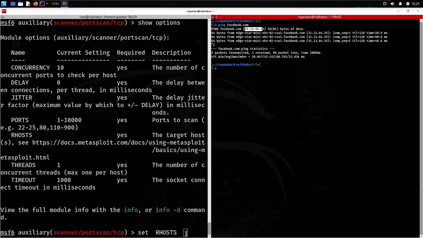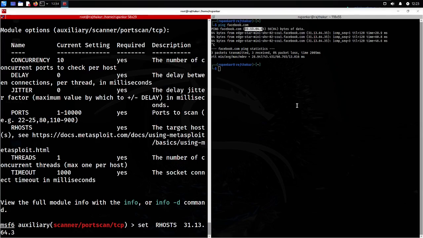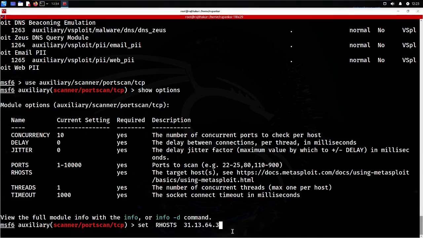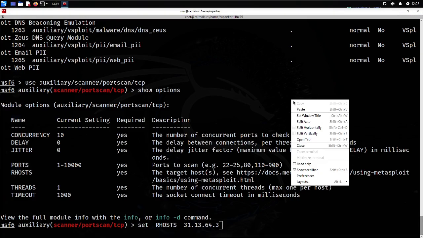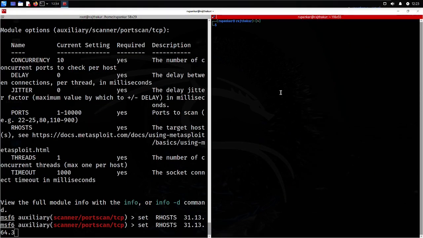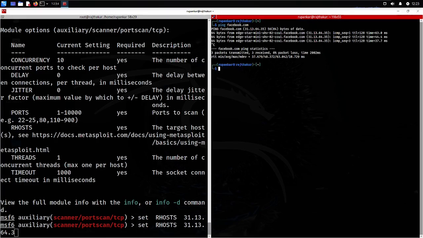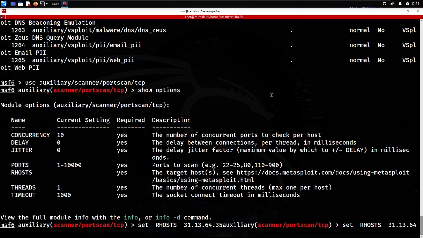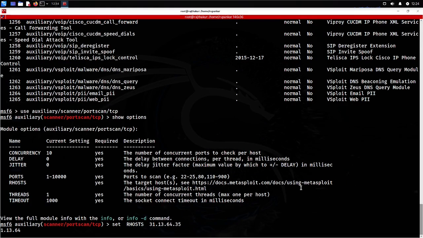Okay, so set host, and here is the IP of Facebook. I will be visiting this terminal. Again, I have missed set 35. So 35. So now it's on. We will be not getting time, doing some little stupidity. That's why.